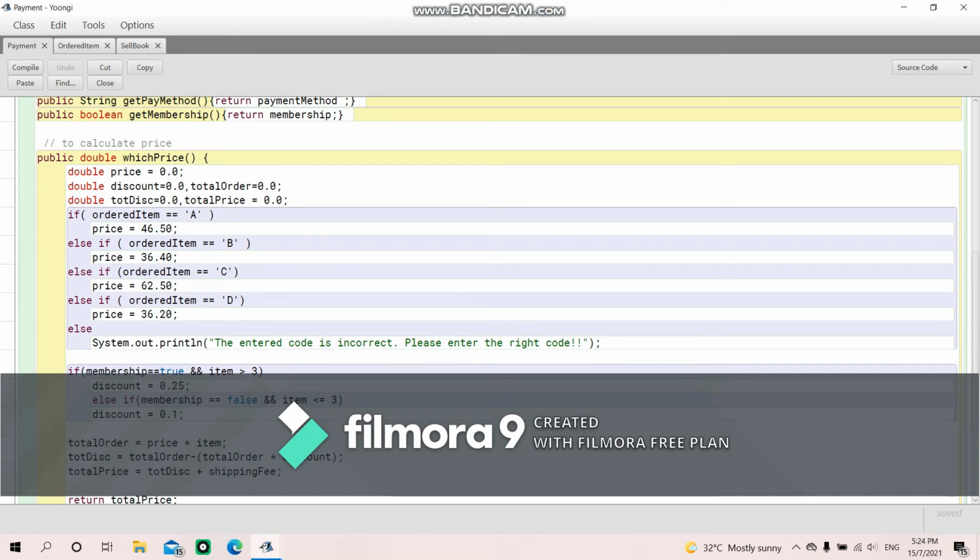As you can see here, if we select order item A, the price would be 46 ringgit 50 cents, and if we select order item B, the price will be 36 ringgit 40 cents, and if we choose C, the price would be 62 ringgit 50 cents. And next, if we choose D, the price would be 36 ringgit 20 cents.